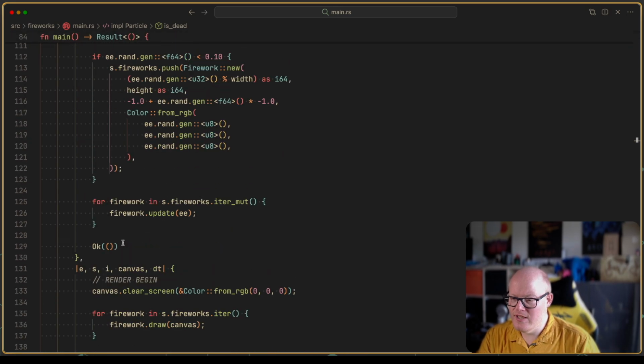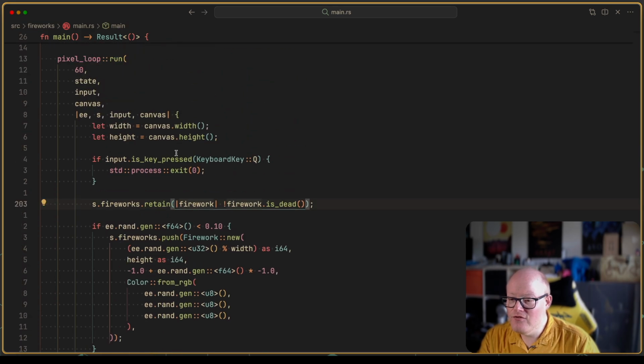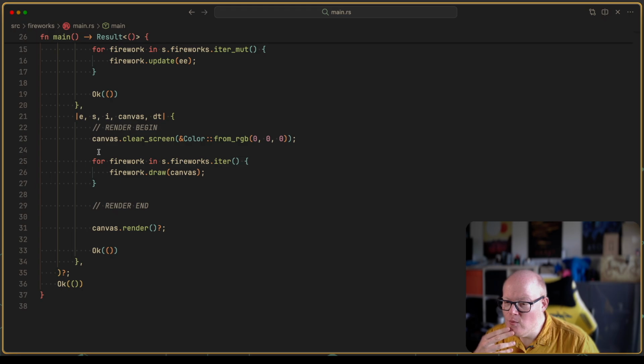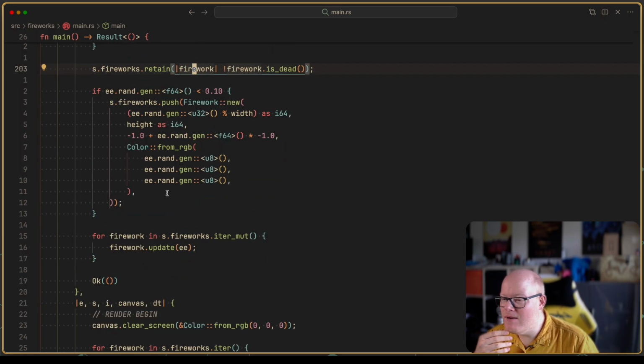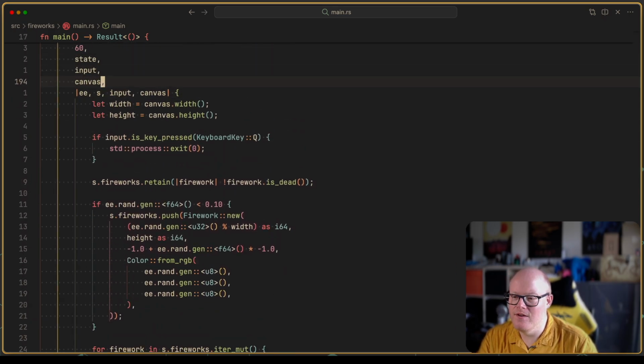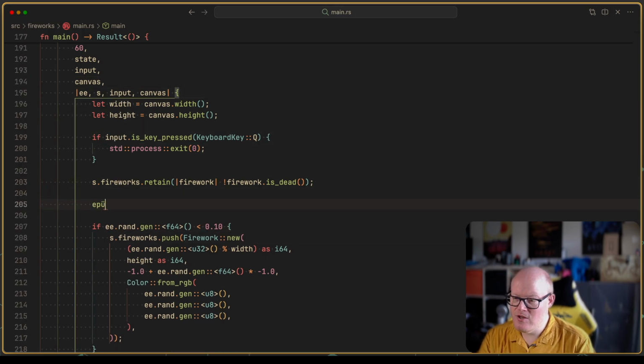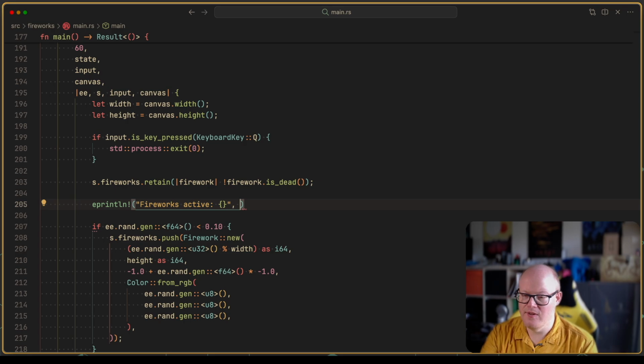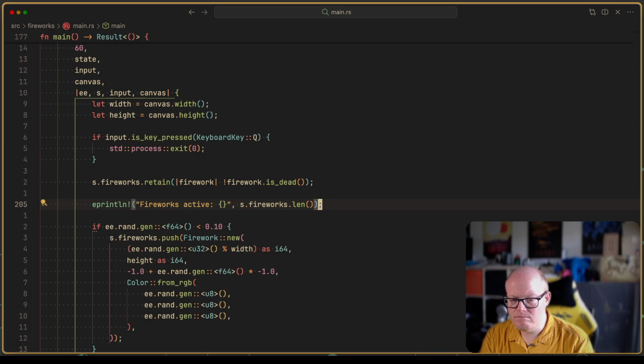Now we could output that just to check. We should have a limited amount of fireworks retained. So let's do something like, every time we have cleaned up, we print fireworks active to stderr, so that we can put it somewhere else while our terminal still displays the firework. And this will be s.fireworks.len. Okay, nice.